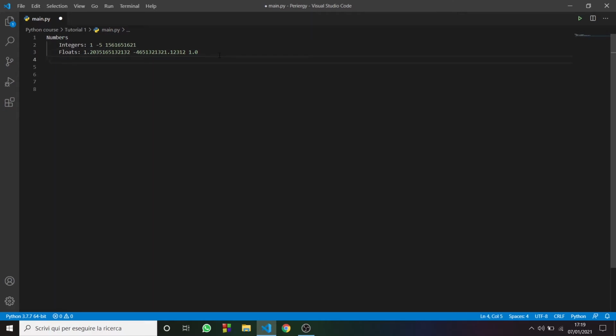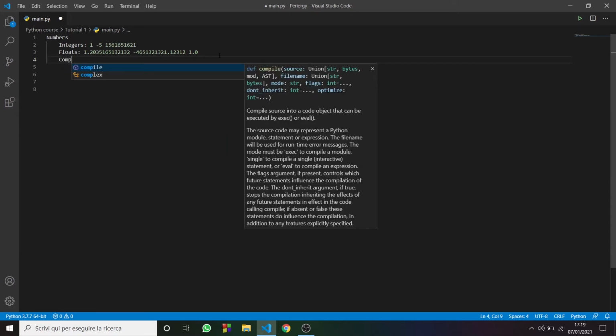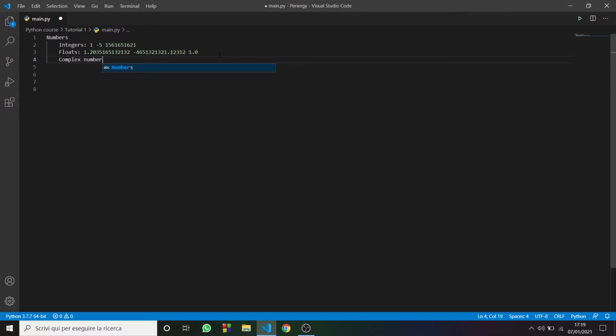And then Python actually supports another type of numbers, which are called complex numbers, which is a thing that you learn in mathematics, a complex number that not every programmer actually uses. So I'm just going to say that it supports it, and the imaginary part is indicated with the coefficient j.